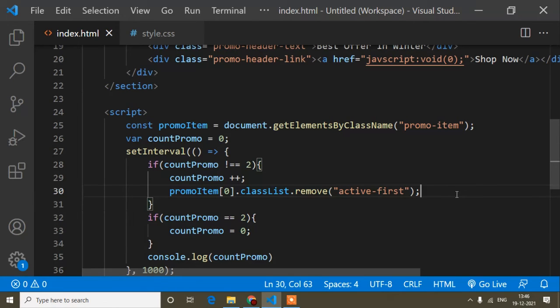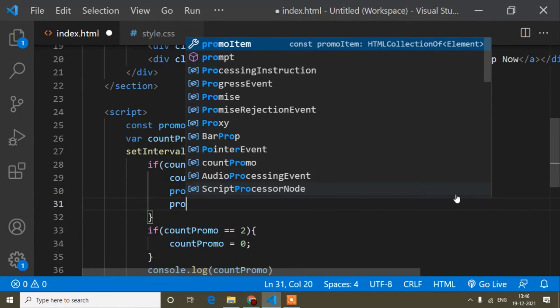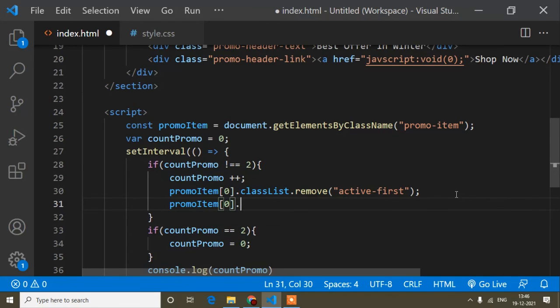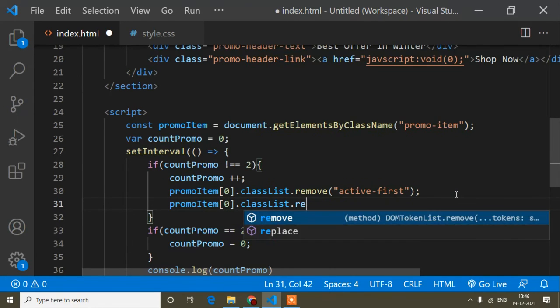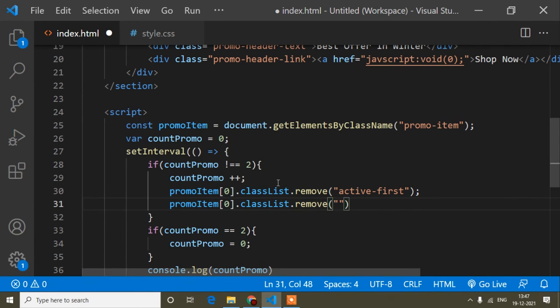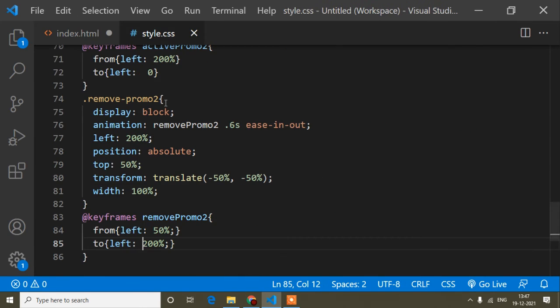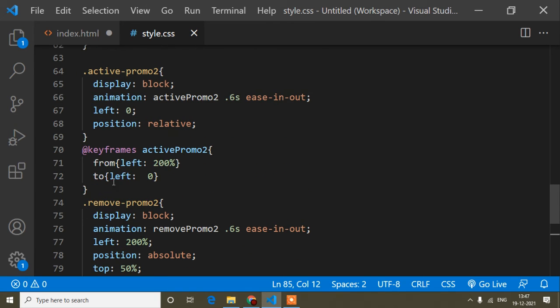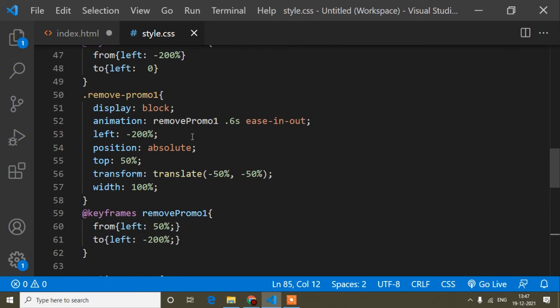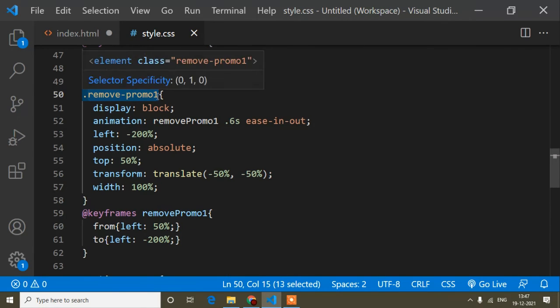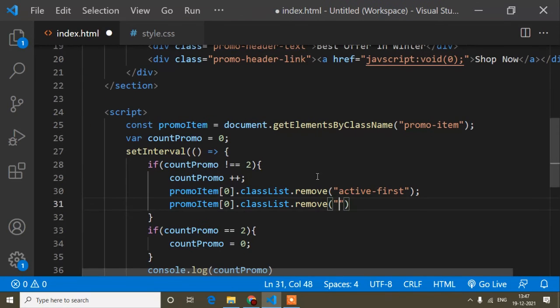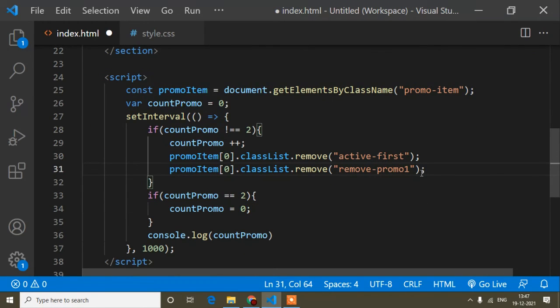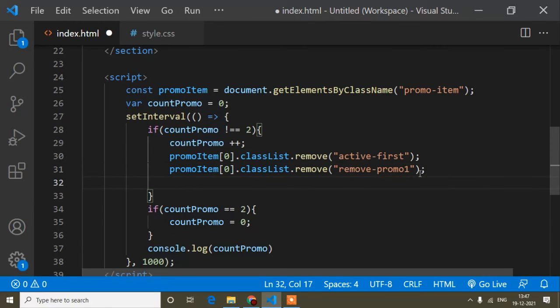So now what I will do here, I will write promo item 0 dot class list dot remove again. Here I want to remove the first one, I mean this remove promo one class. Okay, so here I will write the remove promo one class. When it is complete, I will explain it again, it will be easier. So now here, promo item 1. Okay, so first I will show it like this.